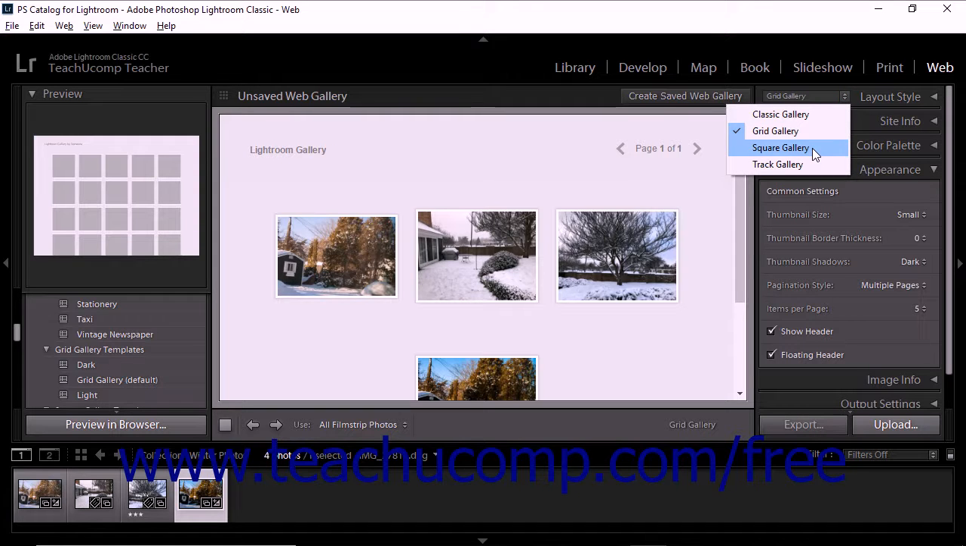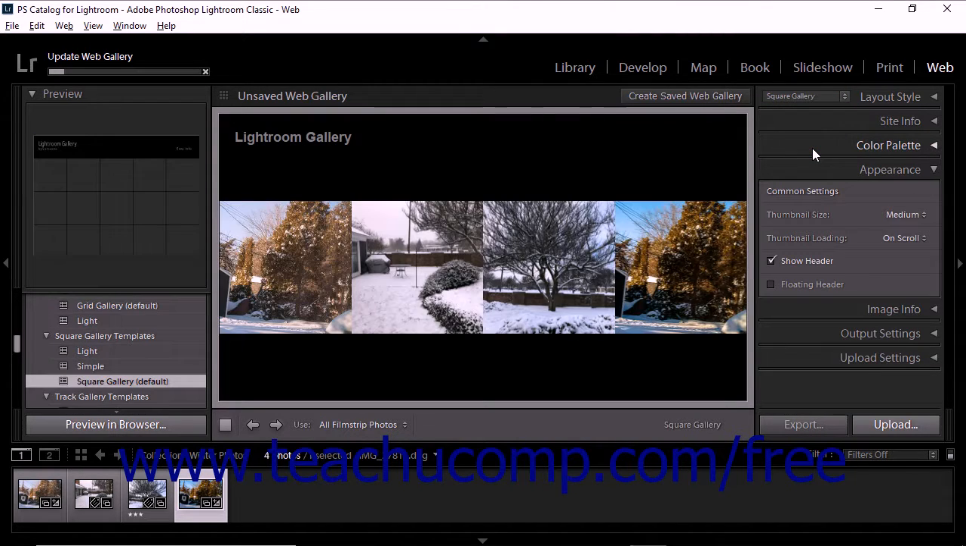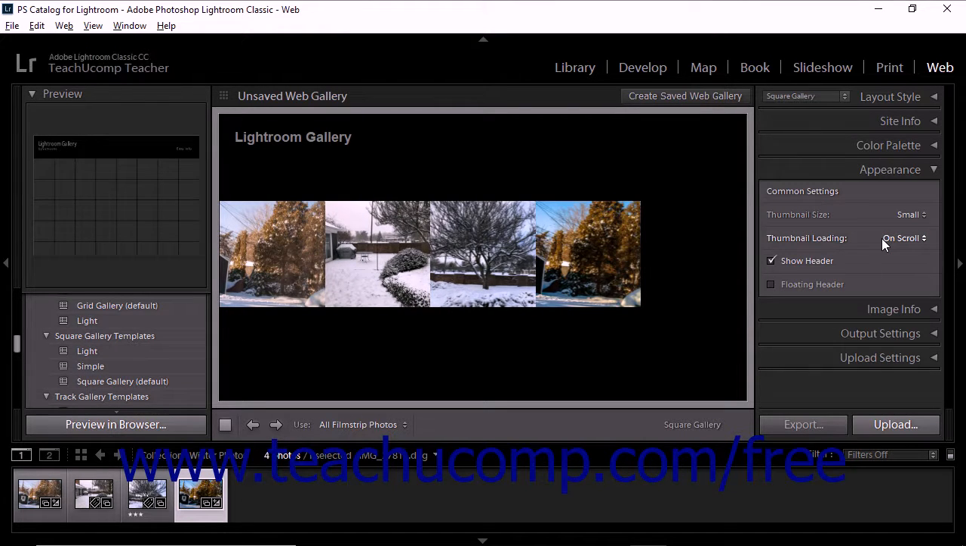For square gallery templates, the Appearance panel shows the following options. To set the size of photo gallery thumbnails, use the Thumbnail Size drop-down. To set when the gallery loads its thumbnail images, select an option from the Thumbnail Loading drop-down. To show a gallery header, check the Show Header checkbox. To keep the header displayed on screen as a user navigates the gallery if you applied a header, check the Floating Header checkbox.